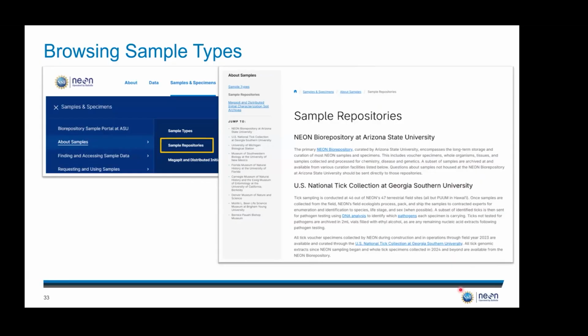And you can look and see what those are again, under the About Samples tab in the Sample Repositories page. So most of these are due to specimens being collected before the biorepository was built out, but some of them are also due to regulatory laws and requirements of specific locations that we collect at. And so you can get a sense of what those might be in this page.